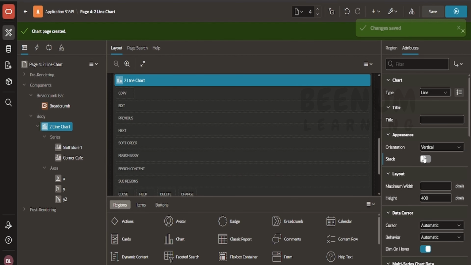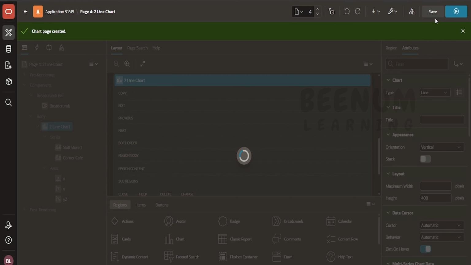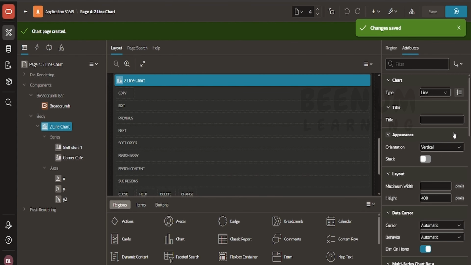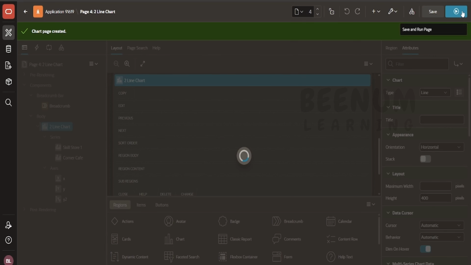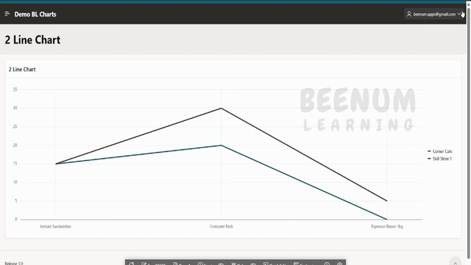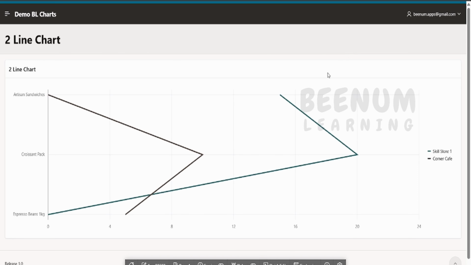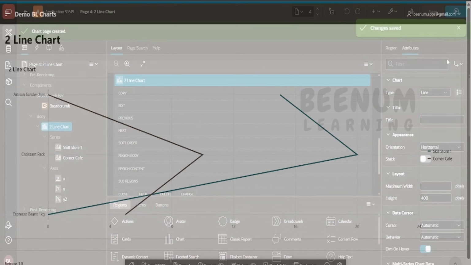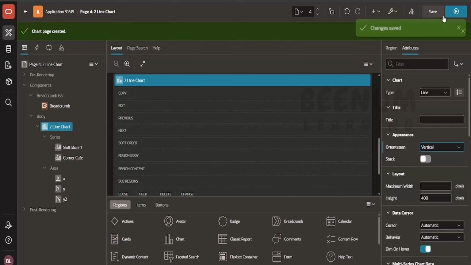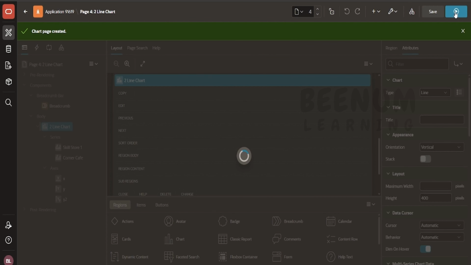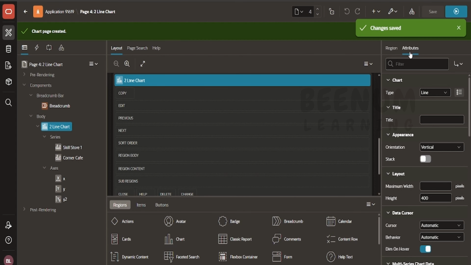Now this will not be the use case, as usually customers use the overlay feature instead of the stack. I can change the orientation over here from vertical to horizontal. Again, horizontal is very rarely used among customers across the globe because it looks very ugly. Vertical is the one which is almost always used. Let me click on save. In order to get these attributes, you have to select the line chart and then click on the attributes.